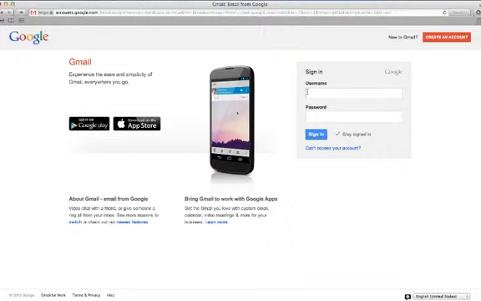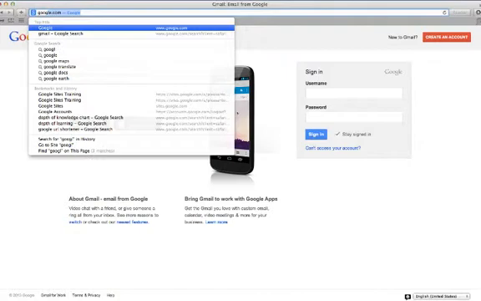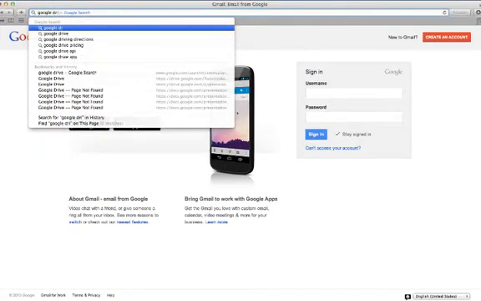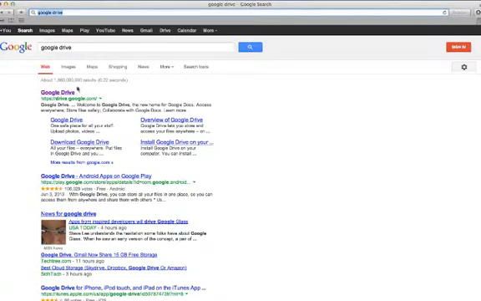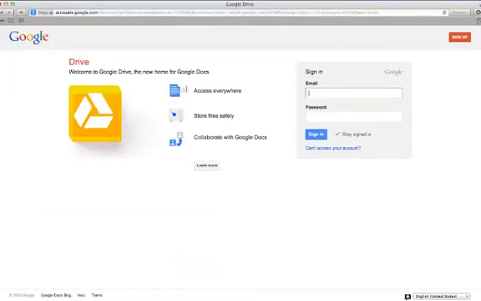And if you're still not sure, you can just go to your favorite web browser, it doesn't matter which one, and just type in the word Google Drive. But even if you're logged into your email, that will work too. So I'm just pressing Google Drive. And I go to Google Drive and it prompts me to go ahead and sign in.